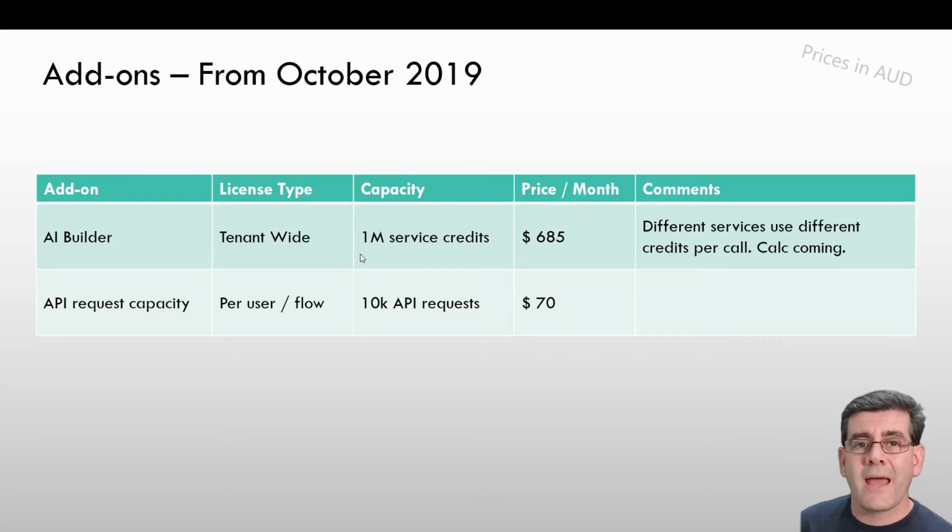And finally, a couple of add-ons. So AI Builder, which has been in preview and hanging around for a little while. There's now more information around the licensing for that. So you'll buy lots of service credits, as they term them. So you buy them in lots of 1 million service credits. In this case for 685 Australian dollars. Now, the definition of a service credit is coming. So different services will use different amounts of credits. So if you're using something, for example, like the object detection, where it's using a lot of graphic processing, that's going to use more service credits than if you're just doing a text analysis, for example.